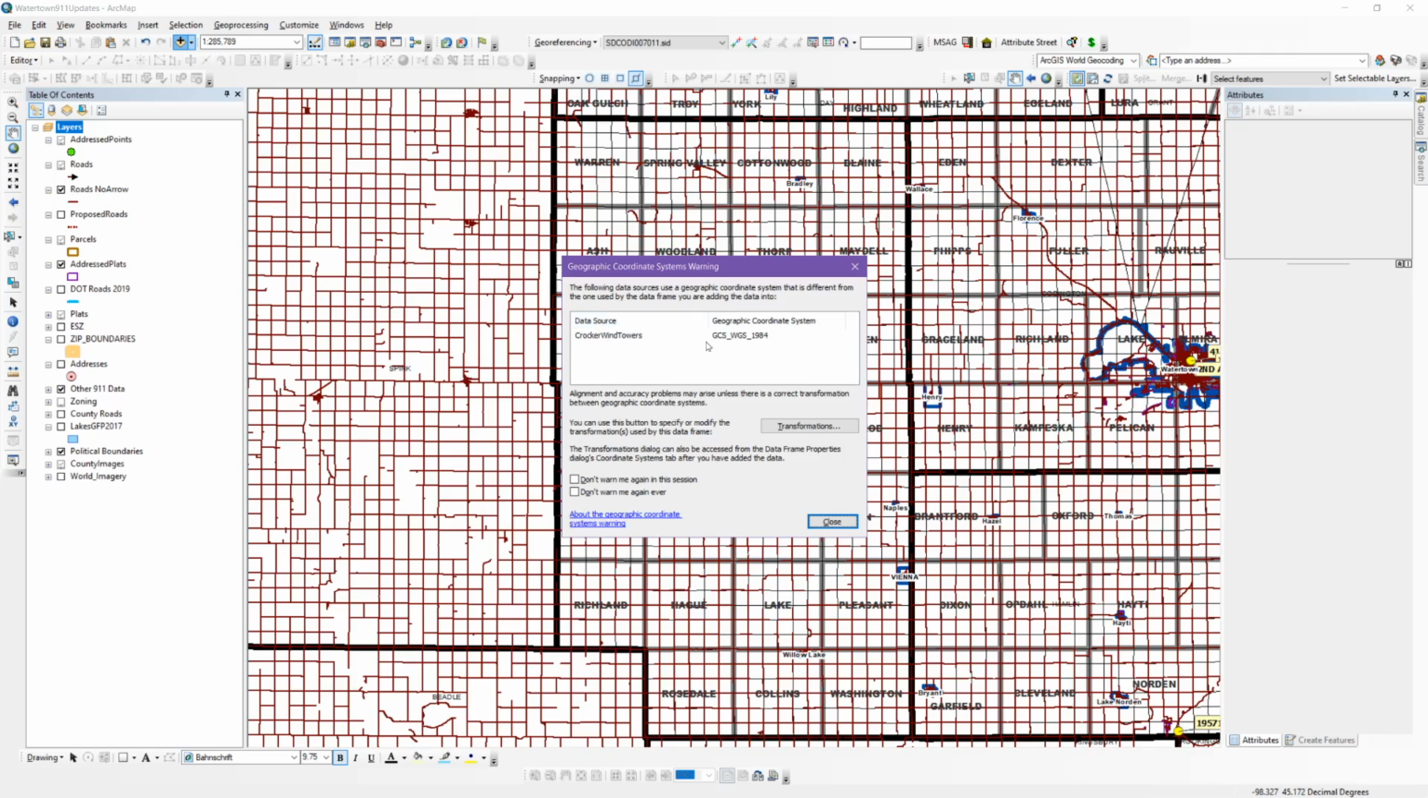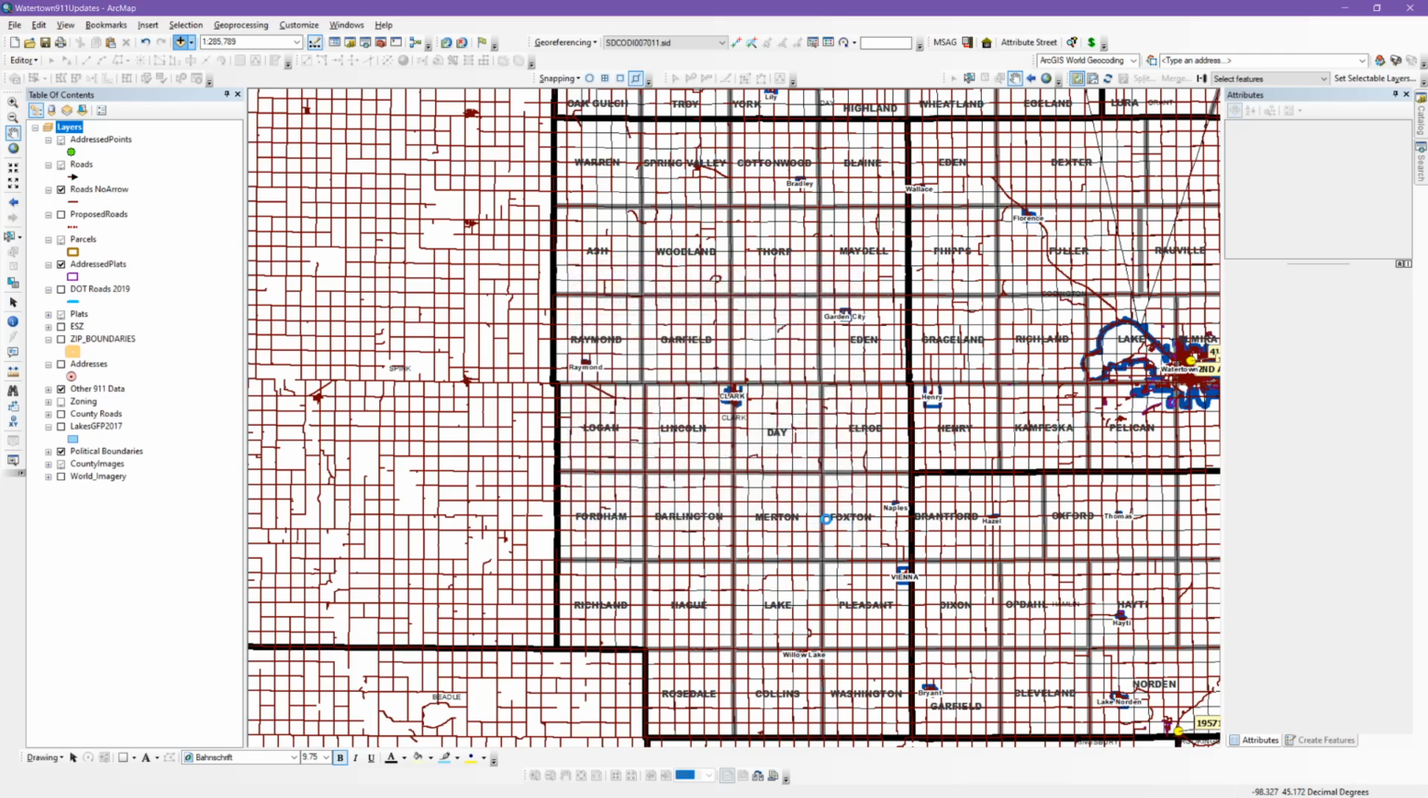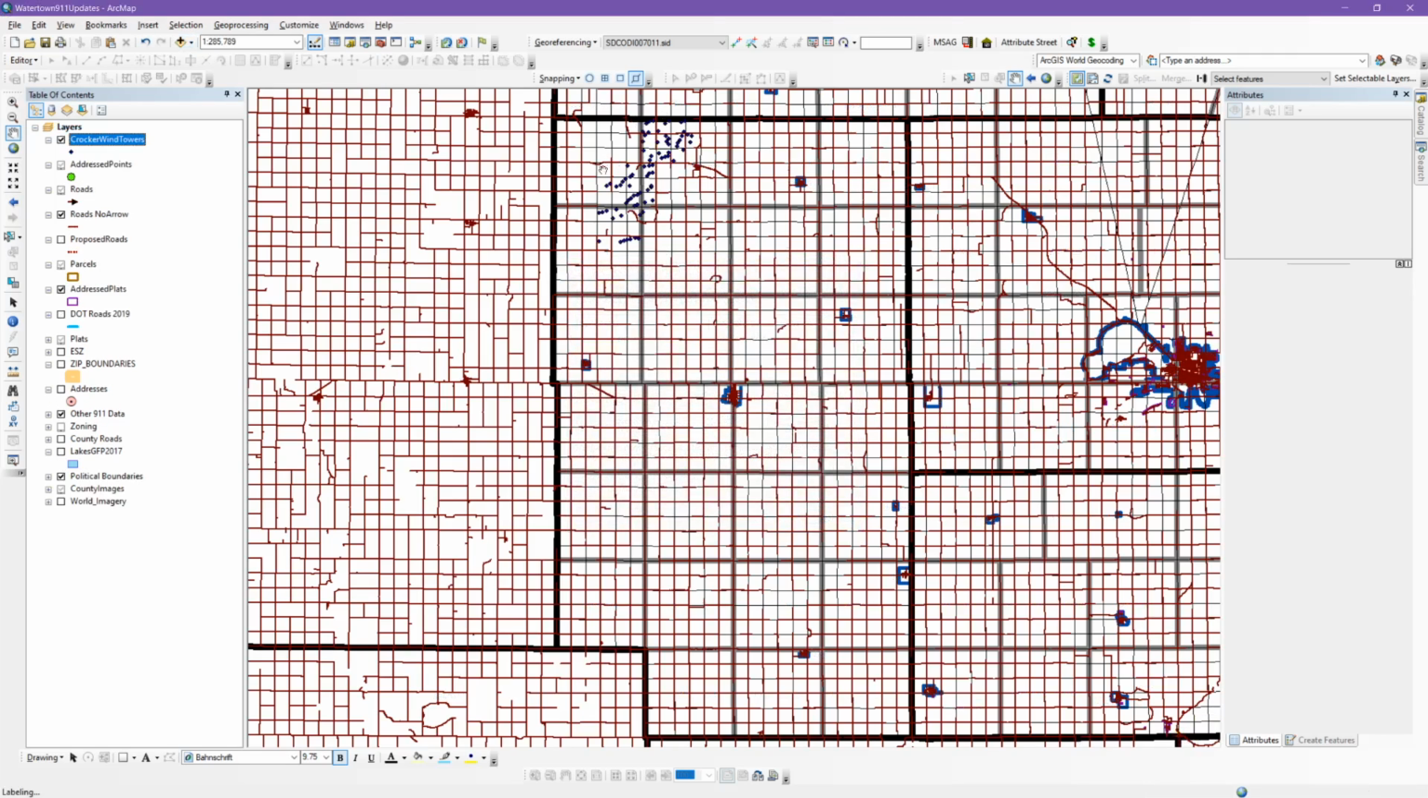The Crocker Wind Towers is in the geographic coordinate system WGS 1984. So when this pops up, it's just telling you that, and that's okay. Hit close, and that information will show up on your project. As you can see, there's a whole bunch of dots up here. These are all the wind towers for the Crocker Wind Tower project. And now your data is added into your project. All you have to do now is click save, and that information will be in there.